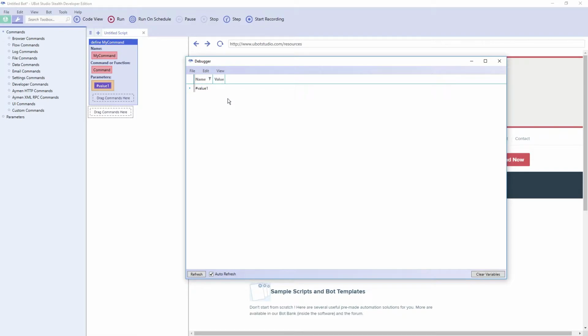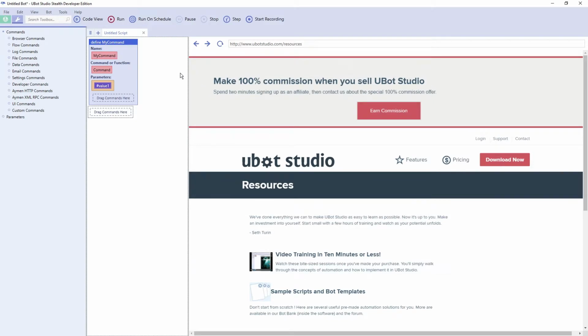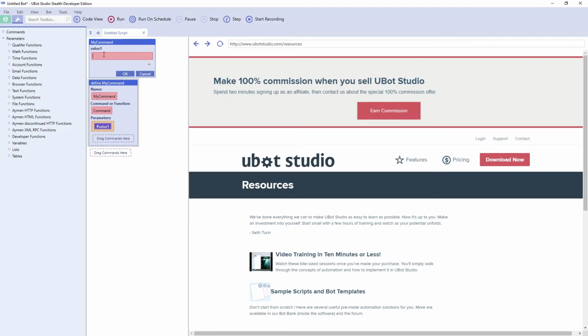Now it should be noted that this variable is a local variable, and that means that only things inside of the command or function you are making can see it. So that means you won't see its value in the debugger. Let me show you what I mean. So I can call my command and set this value 1 by simply typing my command in the search box and then entering a value, and that's going to set this variable.